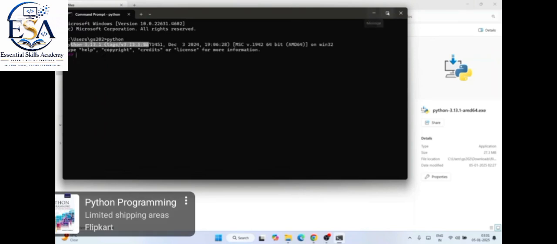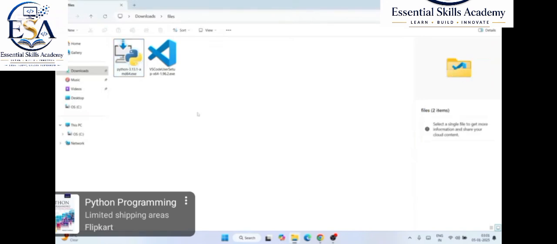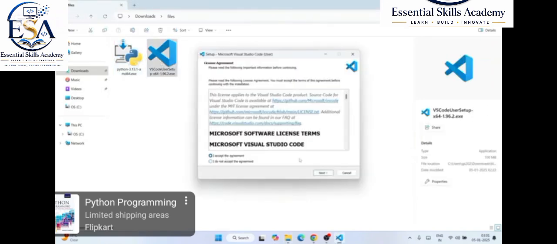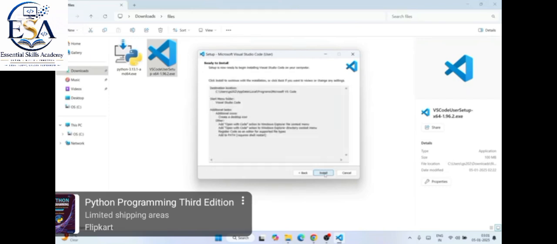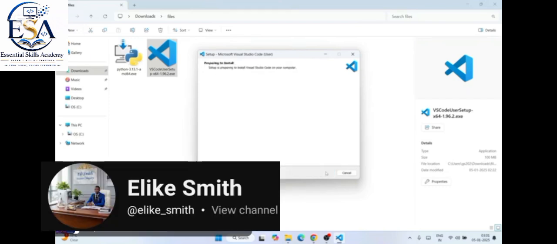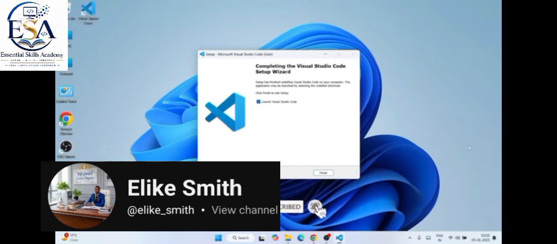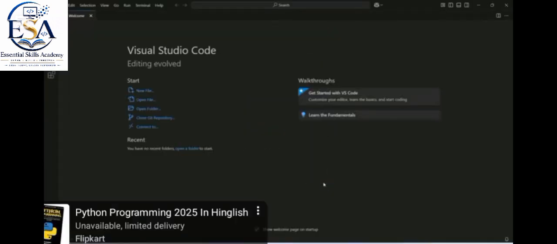So now it's time to install Visual Studio Code by double clicking on it to open, then accept the license option. Click on Next, then select all the checkboxes and then click on Next. Then click on Install. Then click on Finish to launch Visual Studio Code.